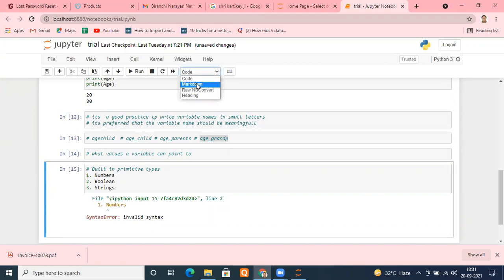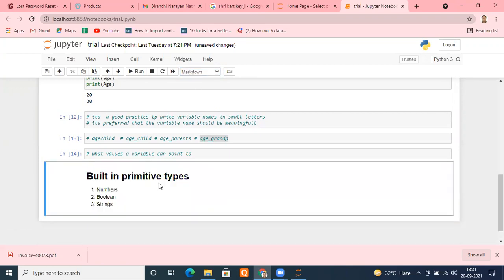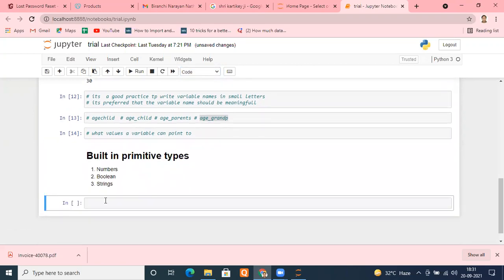Let me make it markdown. Okay, so I'm coming here. I'm taking a variable, let's say my variable. Okay, so it can have numbers. What kind of numbers can it have? It can have an integer, int. Run it. Yeah, it is stored, 3. Perfectly fine.